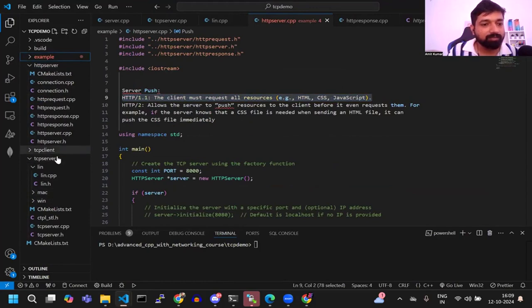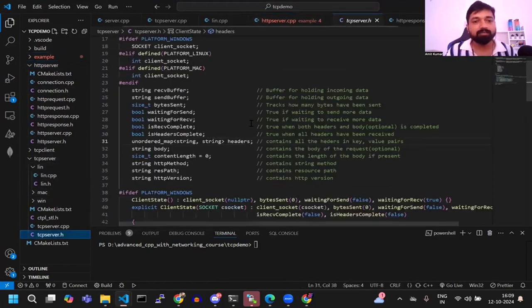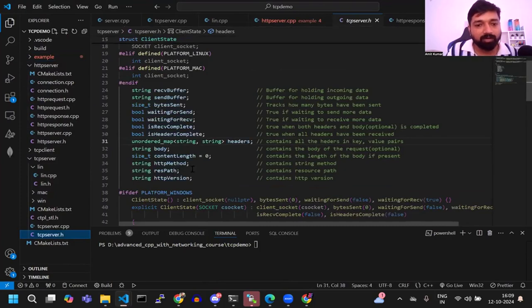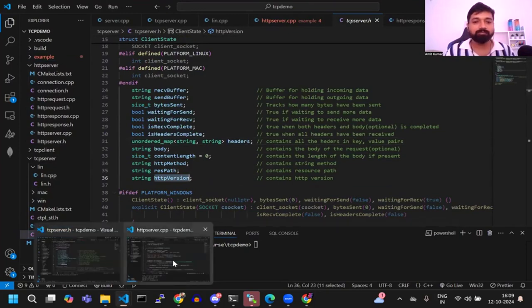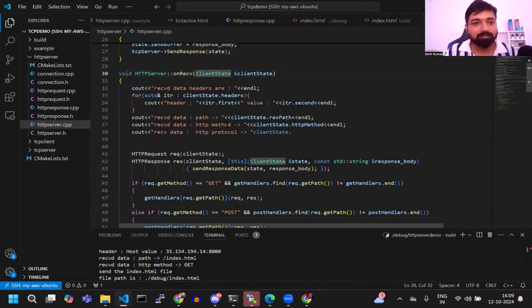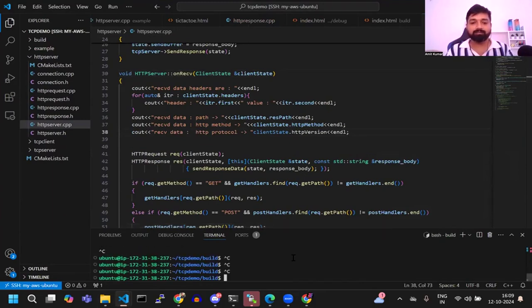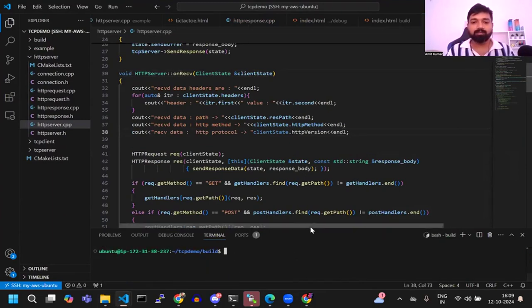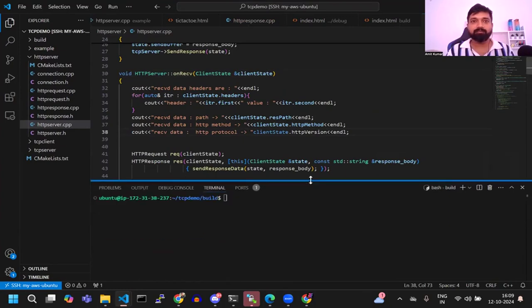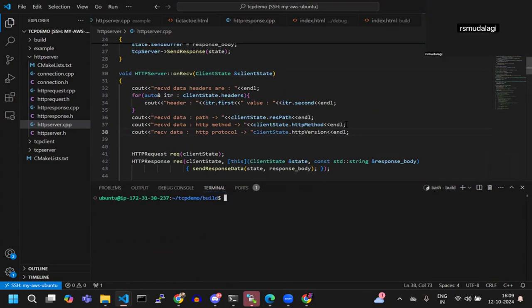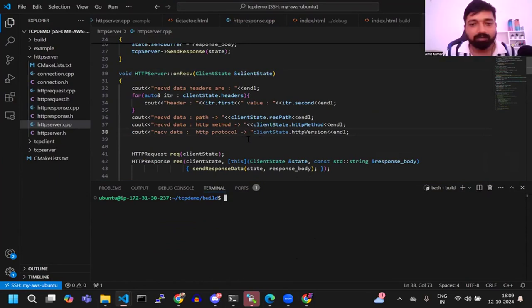So TCP server, it is here. So HTTP protocol, do I have the HTTP version written? Okay, so I'll just print the HTTP version also here, client state dot HTTP version. Let's see if it prints. Clear. I'll build it once again. You have not put the output streams. Sorry, yeah, this one.